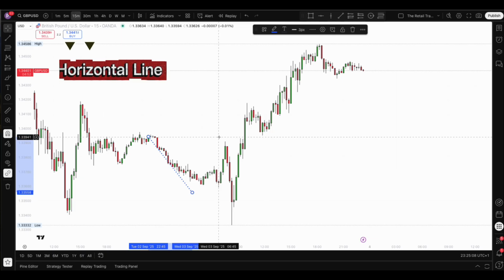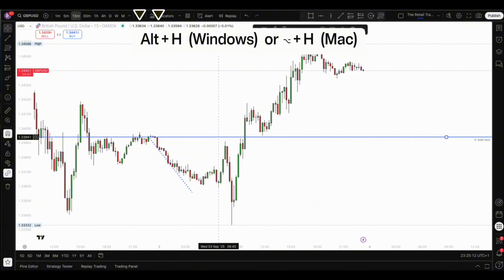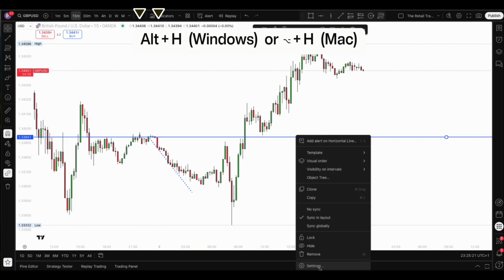To draw a horizontal line, click Alt and H or Option and H. This is great for quickly drawing support and resistance lines. You can then either edit the line using the menu above or right-click on the line and select Settings.